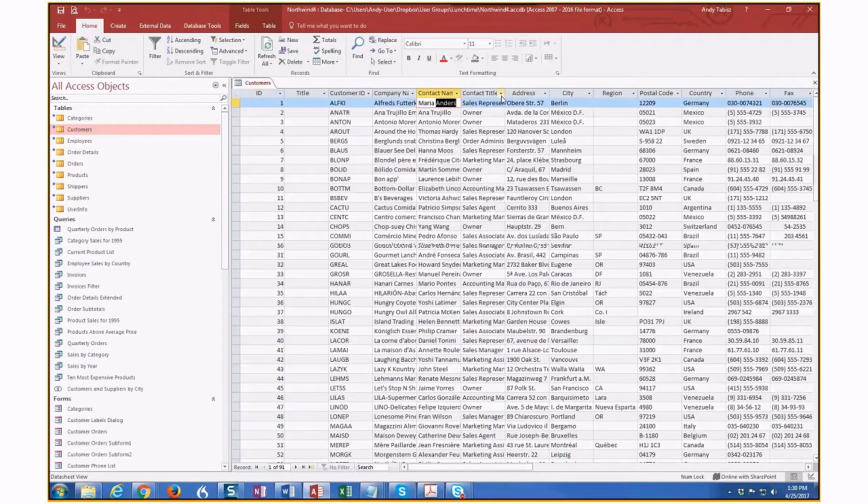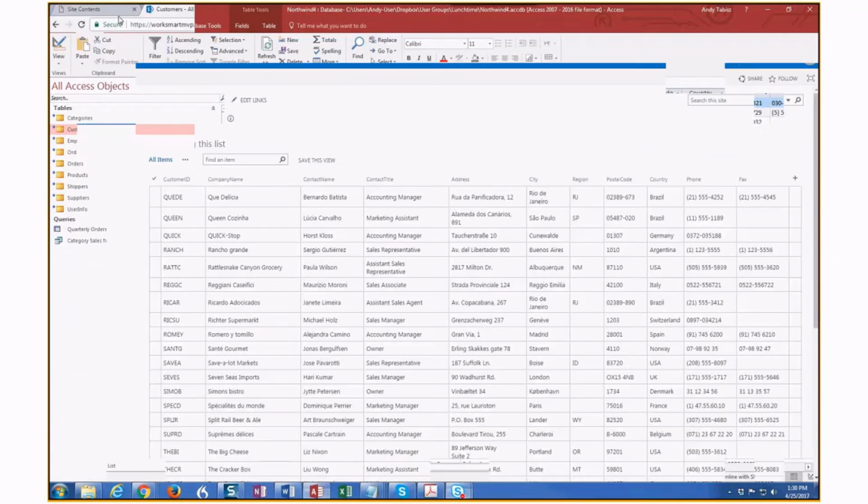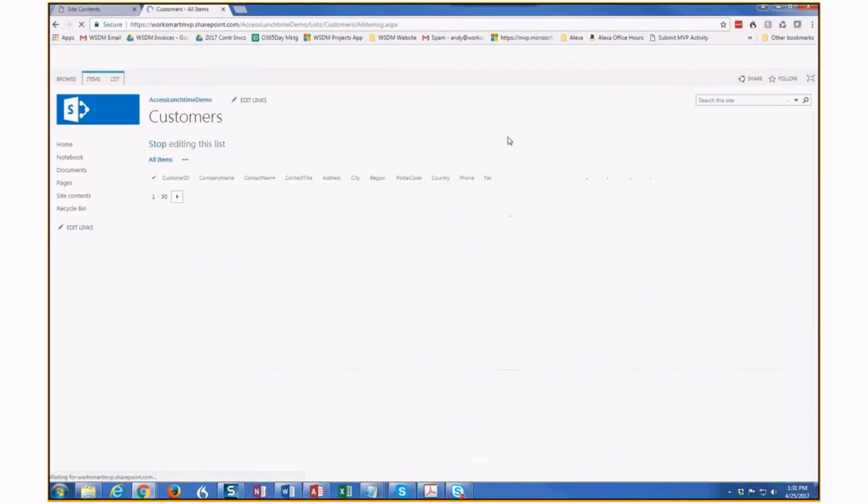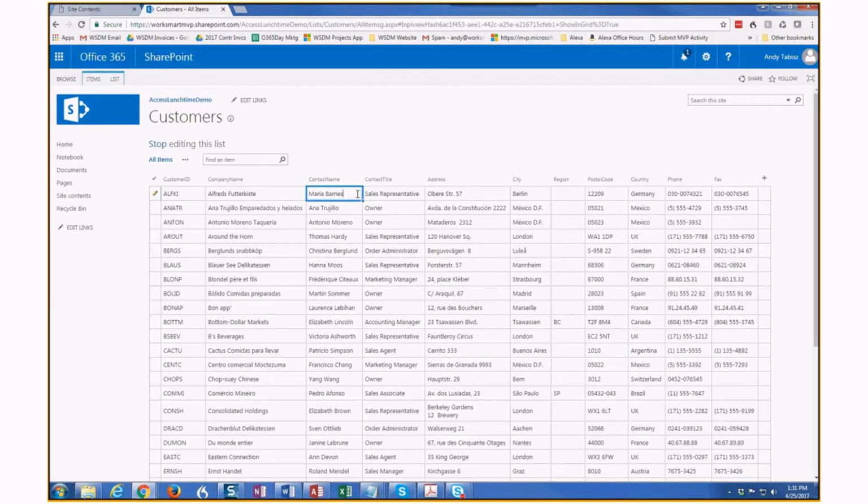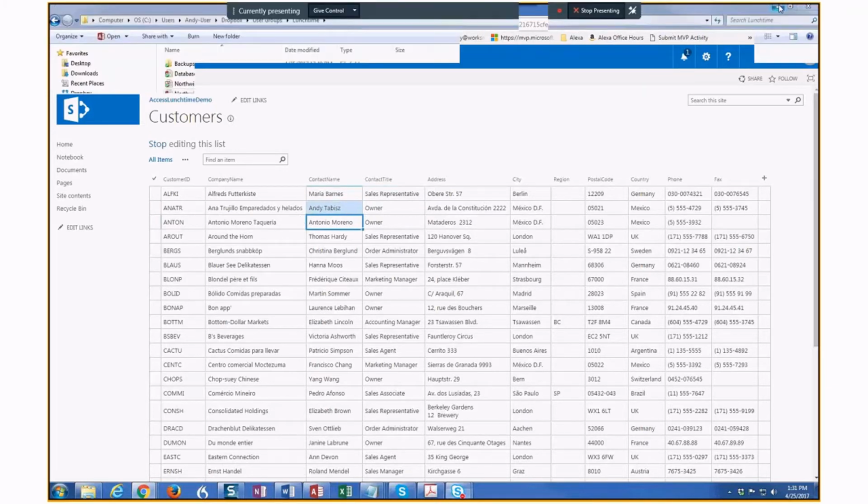So in here, I'm going to change this to Andy Tabis. Now I've typed that in, minimize, nothing up my sleeve. I'm going to refresh this data. And now under contact name, you'll see Andy Tabus is here. So it doesn't matter whether you are in SharePoint editing the data or in Access editing the data. It doesn't really matter to you.